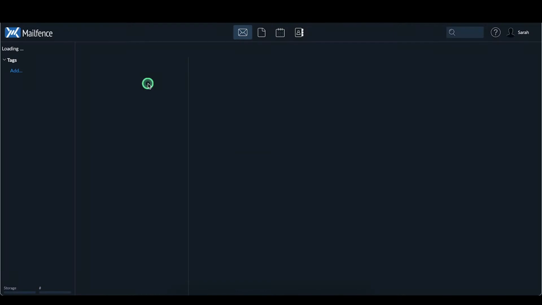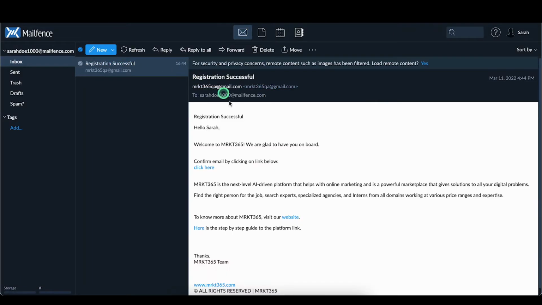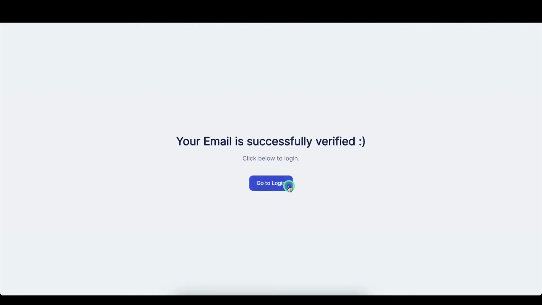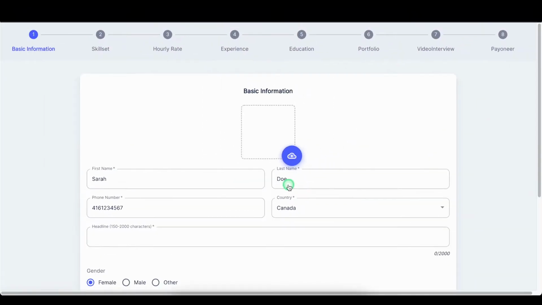To proceed further, you must verify your email by clicking on the link that was sent to you. After you verify the link in your email, you can click on the Login button. A new page will load, and this is where you begin to fill out your information.